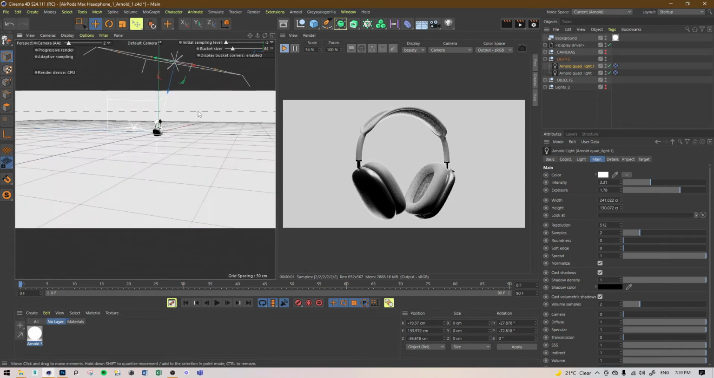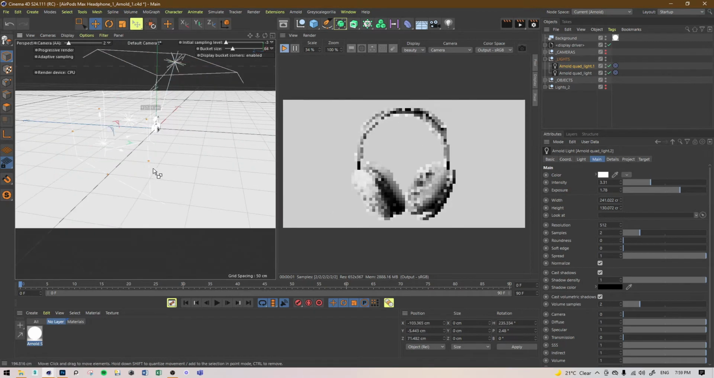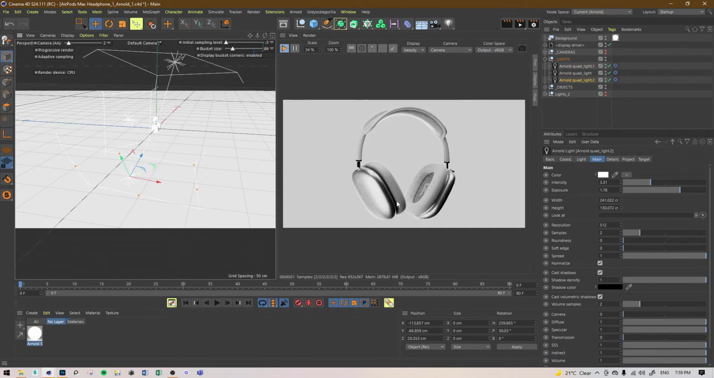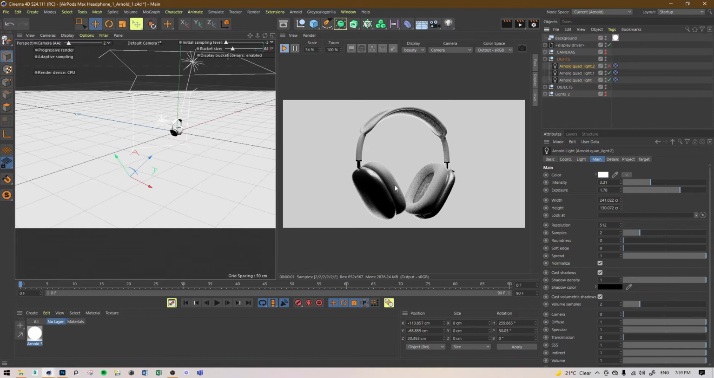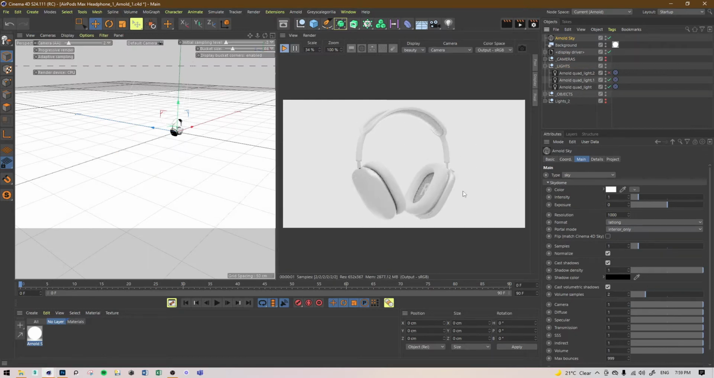Now we can just Control drag again, and don't leave a lot of black areas here and there, because that would make it look bad. But also don't do this. Never ever do this. This would flatten everything.